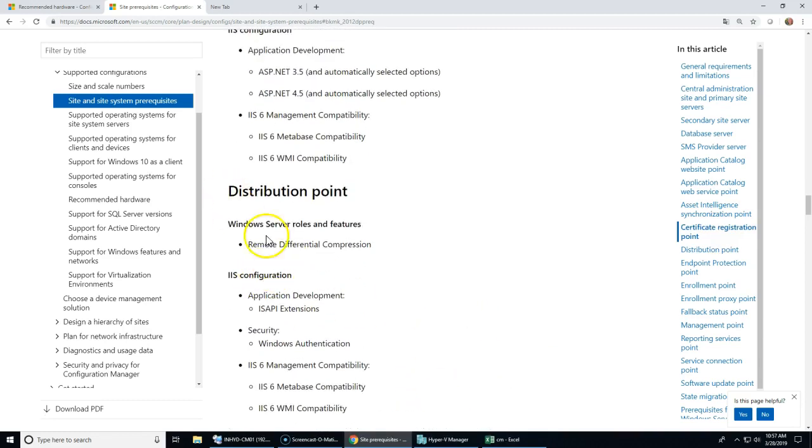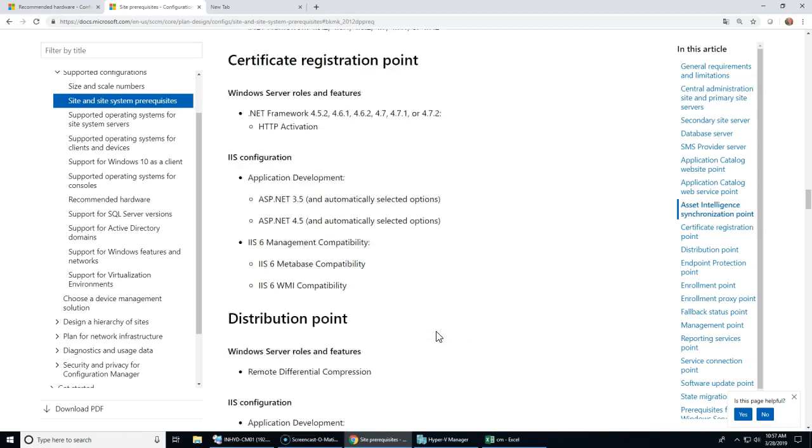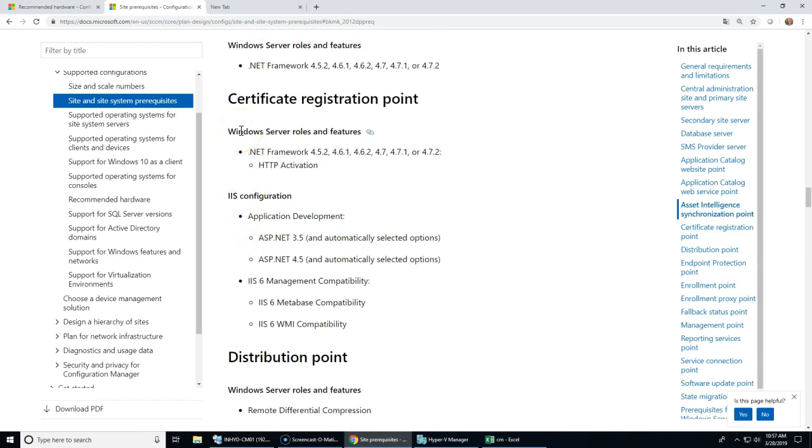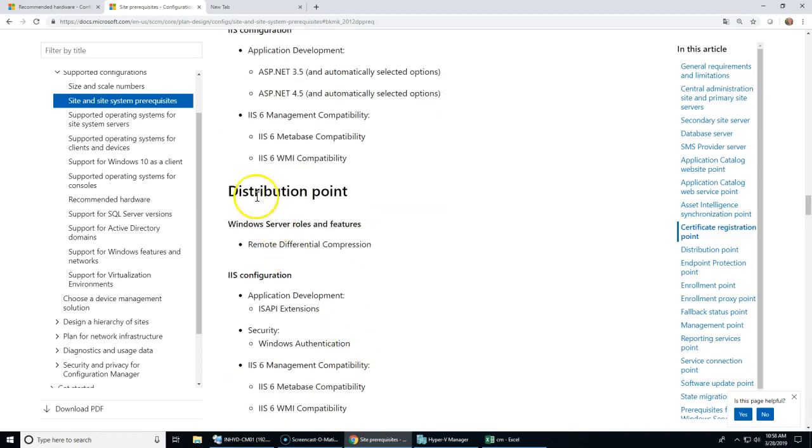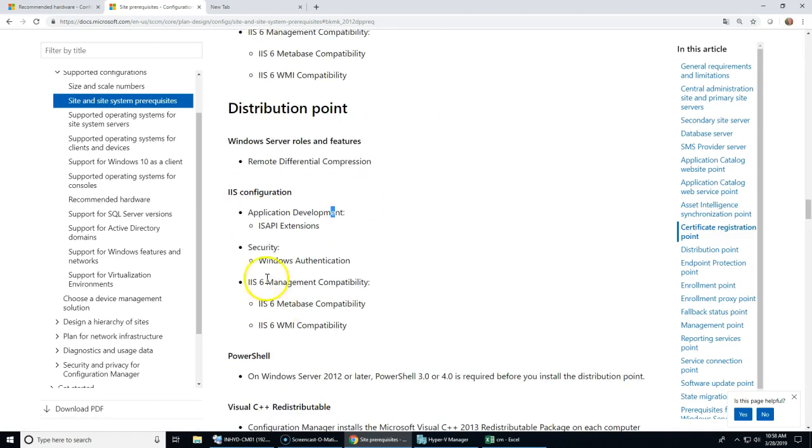Okay, and these are the roles definitely, because if you remember, the entire SCCM uses IIS. IIS is the core. If IIS services are stopped, your management point doesn't work. That means the client doesn't receive any policy. Content can't be distributed. Everything is dependent on IIS. IIS is the key here. So the DP role also needs IIS, and these are the features: Remote Differential Compression, which is one of the features required for the DP.